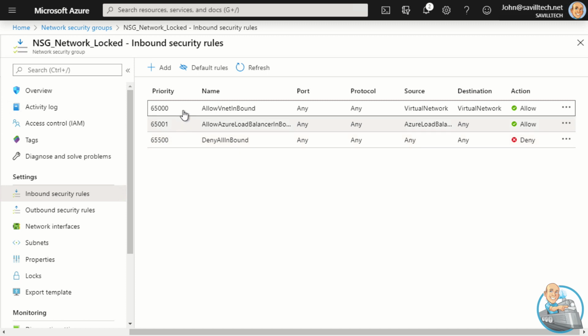We can see the first rule allows VNet inbound. So it's any port, any protocol. The source is virtual network. The destination is virtual network. My action is to allow. That's basically saying, hey, any traffic within the virtual network can flow.